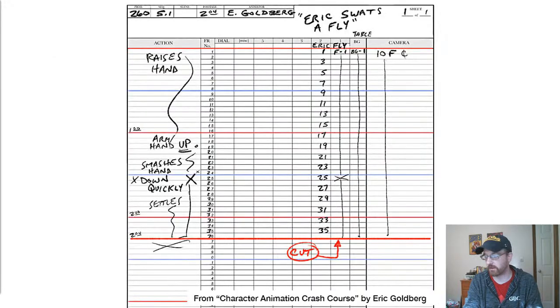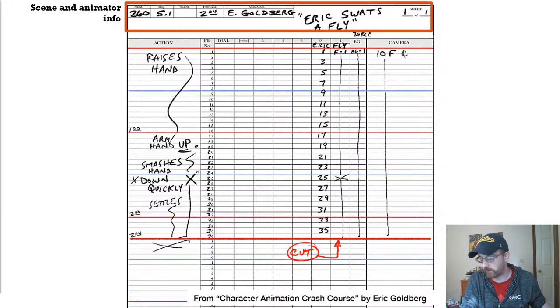So let's talk about generally how X sheets work. So this is from Animation Crash Course by Eric Goldberg, i.e. your textbook, i.e. read the chapter, because it's going to provide a more thorough breakdown of this than I'm going to do here. But when you fill one of these out, you start with your scene and animator info, and this is basic. It's just like, what scene is it? Who are you? And the reason you sign your name to it is, if you're working on a team and they use your X sheet and they see something that's amiss or they want to ask about something, they know who to go to.